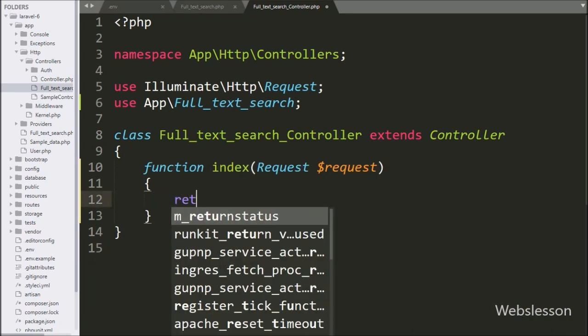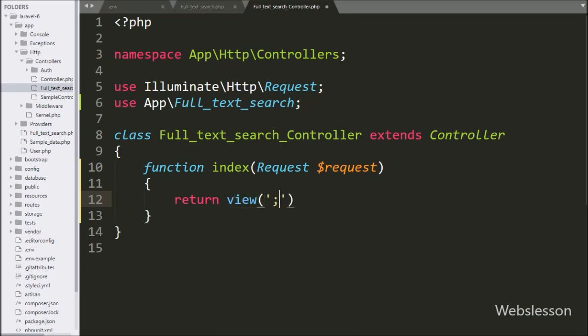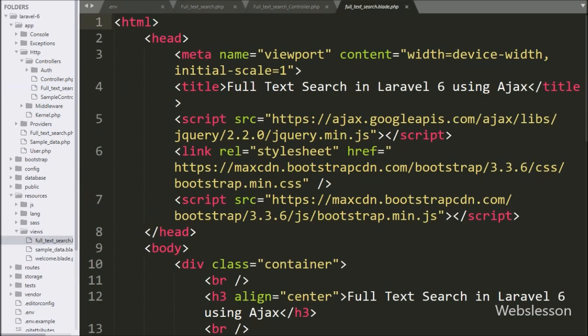Under this method, we have written a return statement with the view method, and under this we have written the full text search view file, so this method will load this view file in the browser. Now we have opened the full_text_search.blade.php file, and in this file we have already loaded the Bootstrap and jQuery library links.